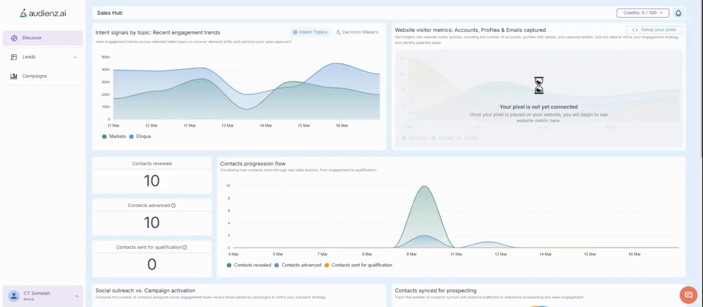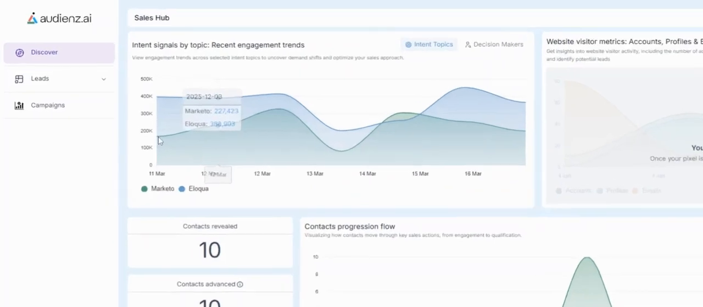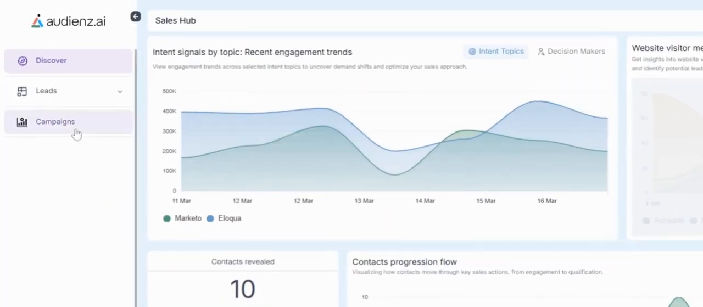Welcome! In this video, we'll guide you through the process of creating a campaign. A campaign enables users to automate processes, facilitating efficient targeting and engagement by defining a series of steps and actions. Let's get started. To begin, navigate to the campaign section from the main dashboard.